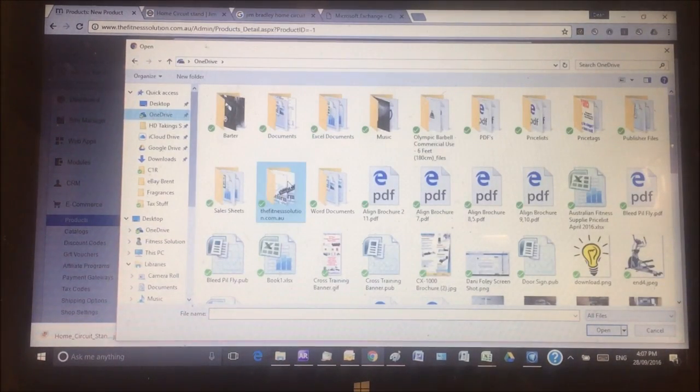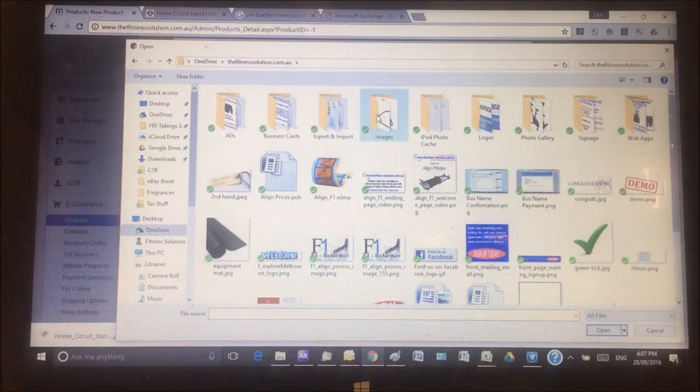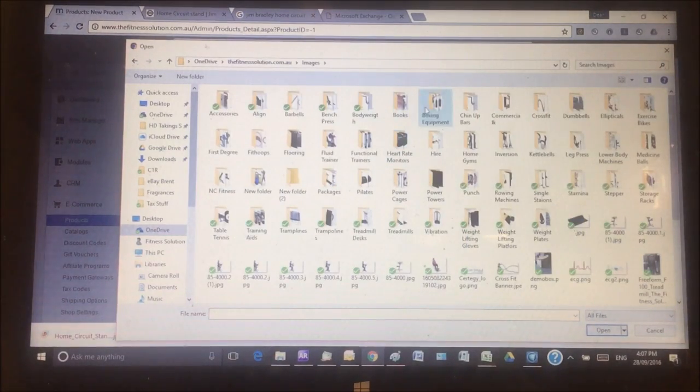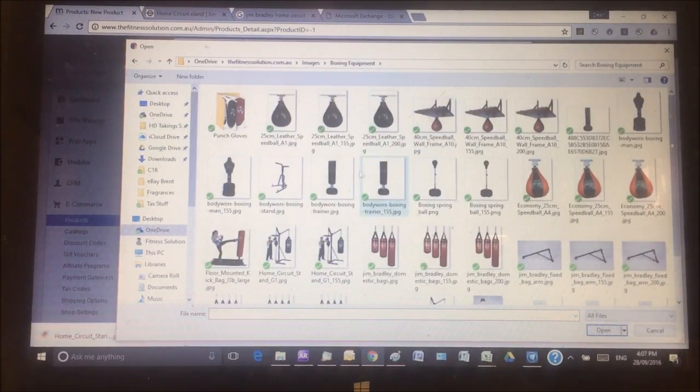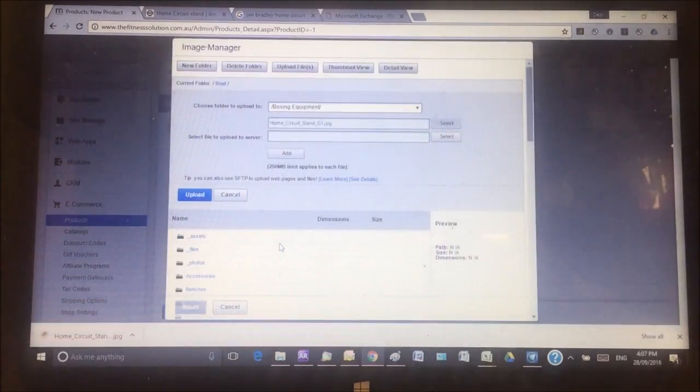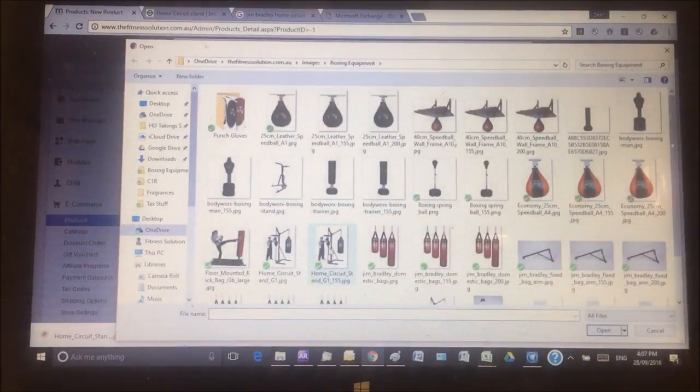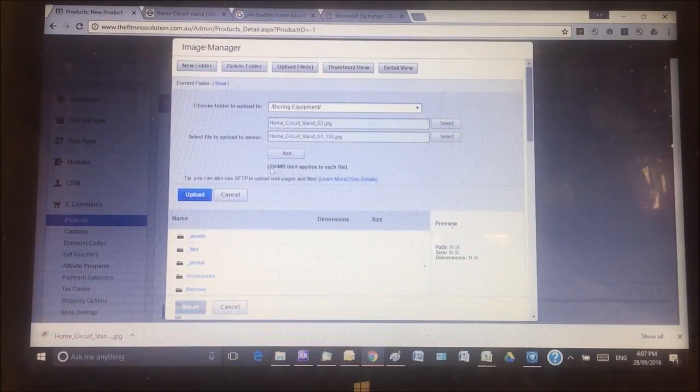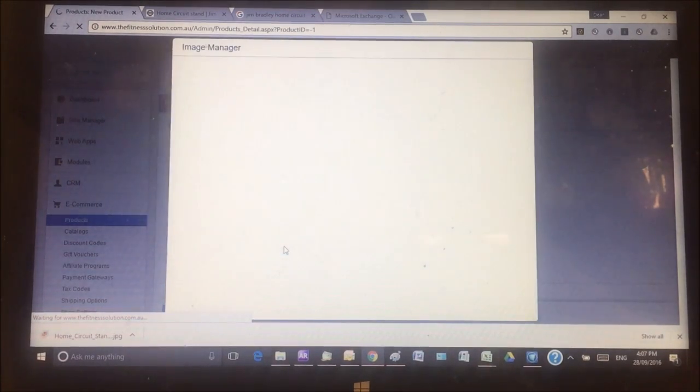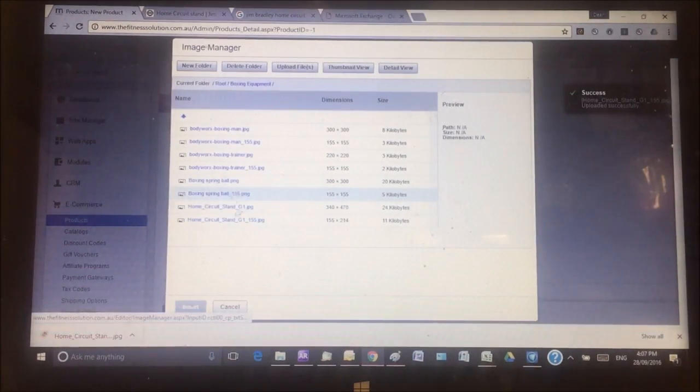OneDrive, the fitness solution, images, boxing equipment. I need to add both of them, so I'll click on, doesn't matter which order, but that's the big one. And then I'll also add the thumbnail, the smaller image, and go upload. This actually gets them into the website. So now they're uploaded into that boxing equipment folder.